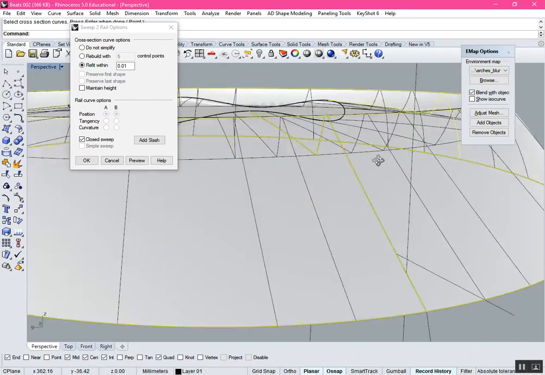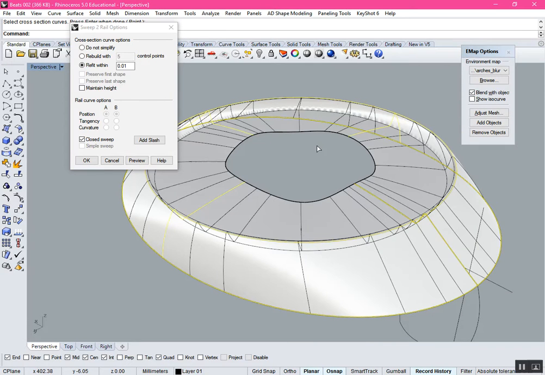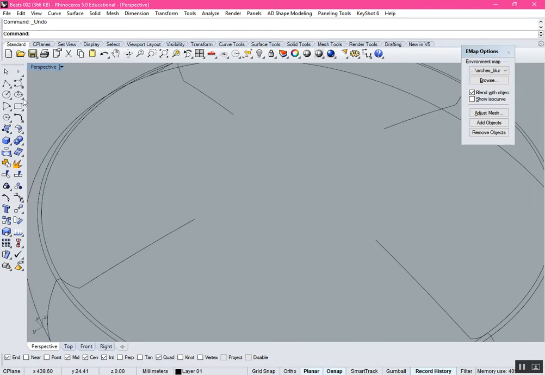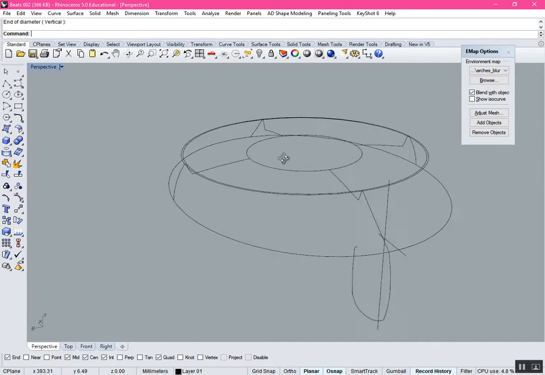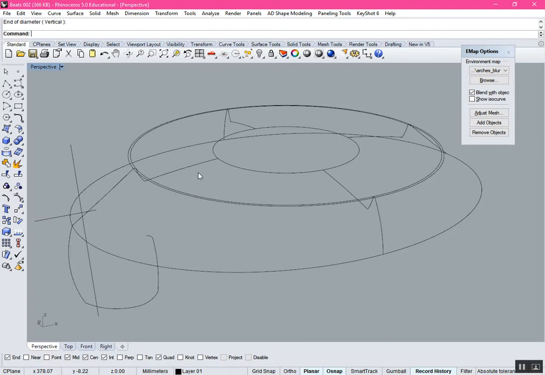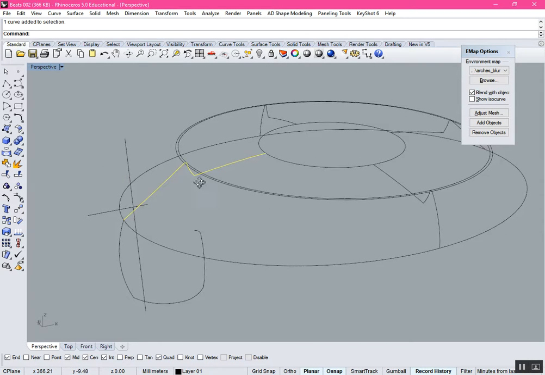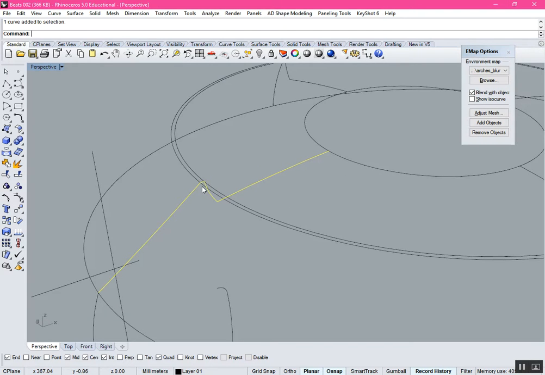But I'm not liking that. So let's do this. I'm going to draw a circle here to here. And do this.